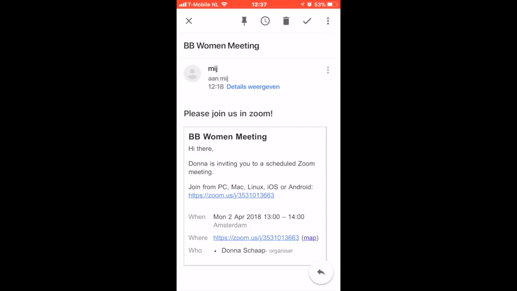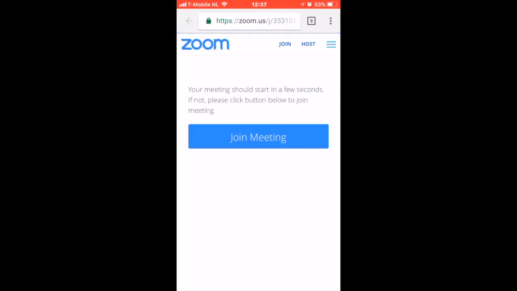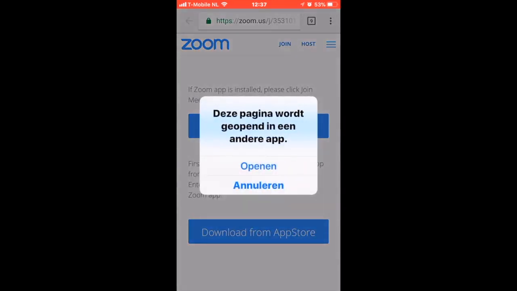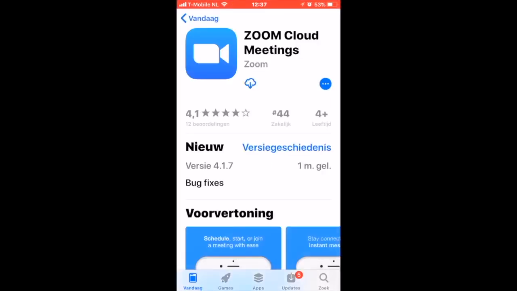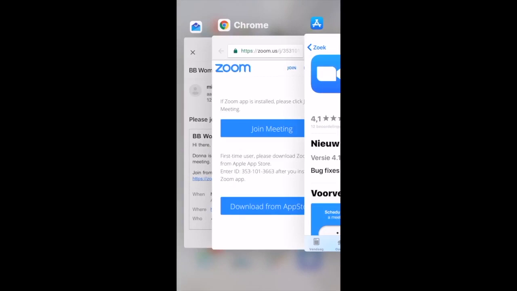On your smartphone, click on the link in the invitation. This will open the zoom.us website. You'll be asked to open the link with the Zoom application. Confirm this. If the application is not yet on your phone, you will be brought to the store. Here, download the application. Then go back to the invitation link and click it again.